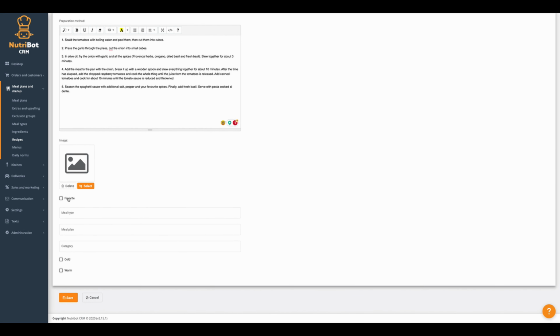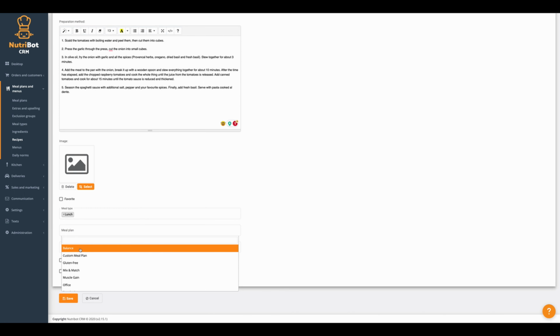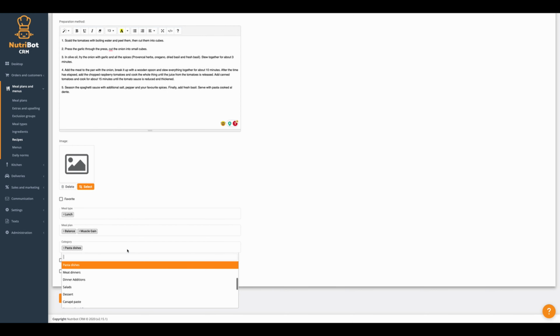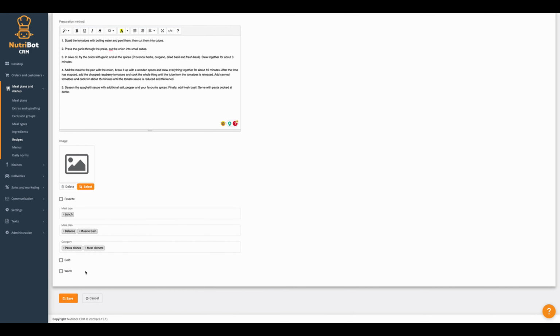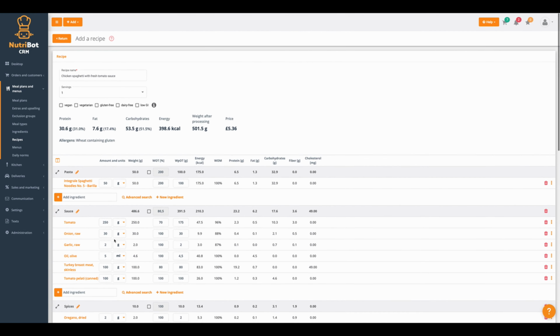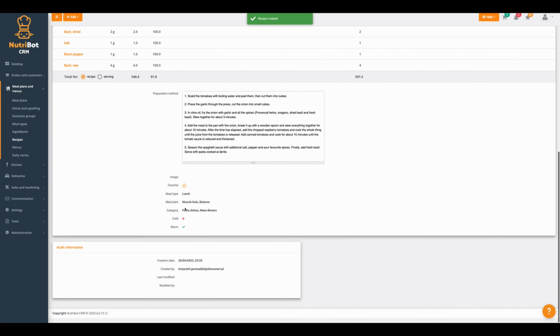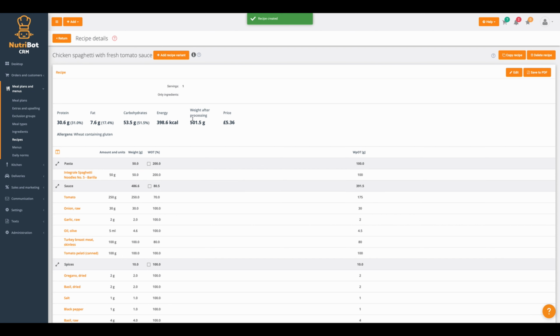And I can check that it is my favorite dish. I can set that it is best for lunch, and for example best for my balanced meal plan, and I don't know, maybe the muscle gain one, and the category will be pasta dishes, for example, and meat dinner, and it is best warm. And that's it. I can save it, and I have my first recipe done.